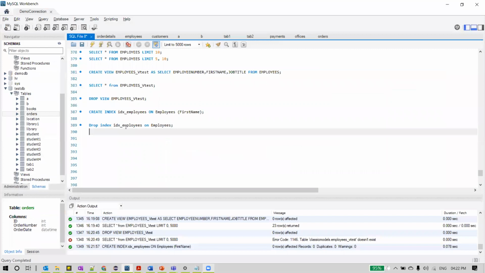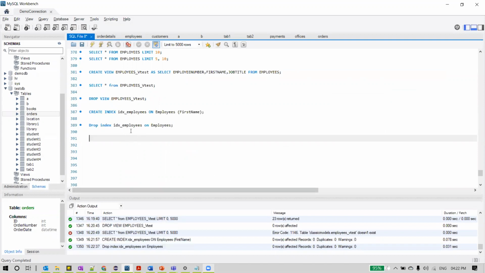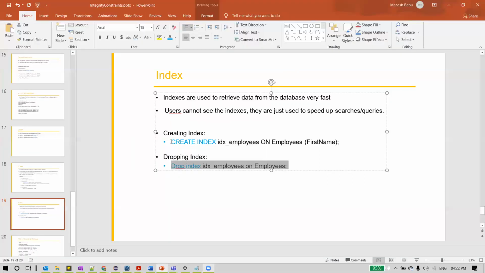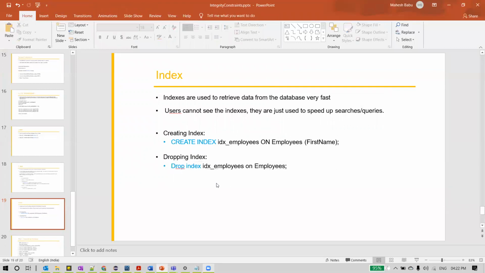And the syntax to drop the index, if you are no more interested in having an index on a particular column in a table, is we just need to say drop index, the index name, on which table you defined it. We just need to execute this. Done. So the index will be dropped. So just remember, indexes are used to retrieve the data very fast. When we define an index on any column, reading the data from that table for that column will be fast. This is all about index.